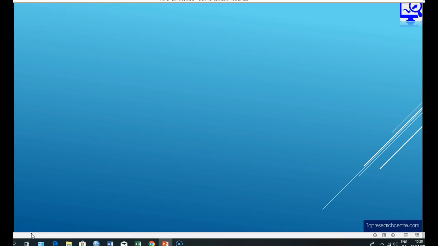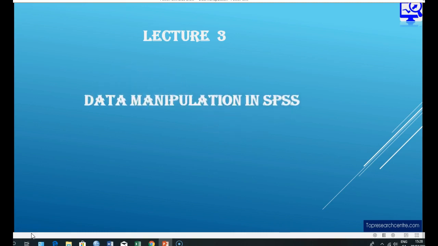Today we are on lecture number 3. Our main focus today is to look at data manipulation in SPSS. As a statistician, you will encounter several situations in which you will be required to manipulate your data set in order to perform certain analysis. Therefore, it is a very important skill to have.